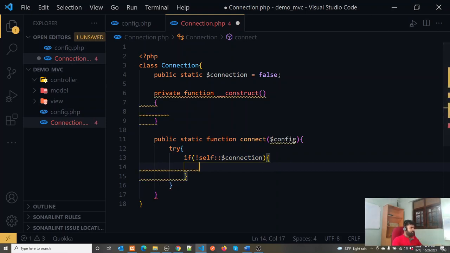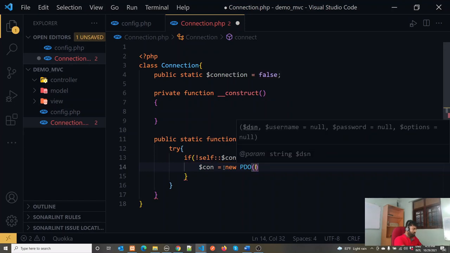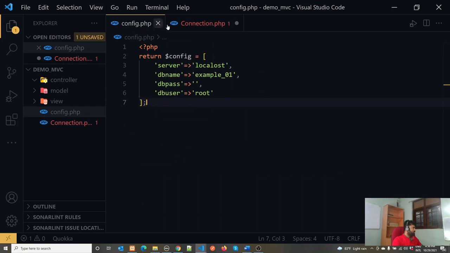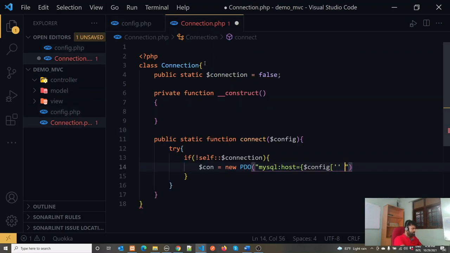Here we will create the connection. Let's say $con equal to new PDO. Here we need to add mysql host equal to our configuration information $config server, and dbname equal to $config db name.